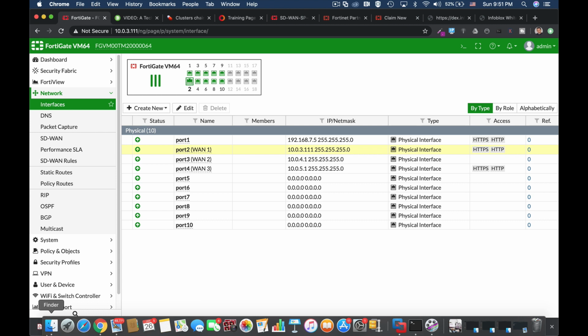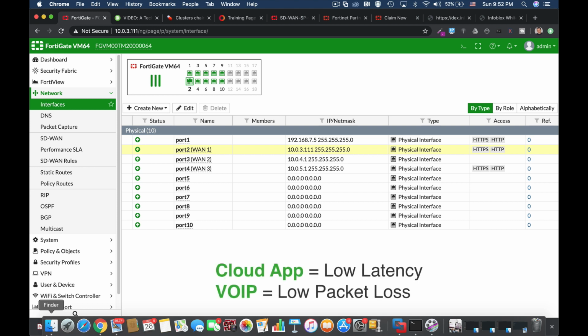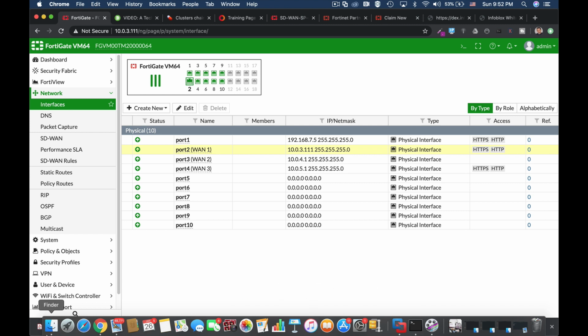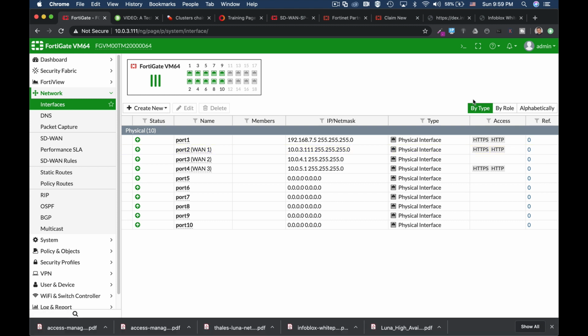But SD-WAN brings one more thing. It actually allows you to deliver the traffic to the specific WAN interface based on your application behavior. So if you're using a cloud or a software as a service, you will probably need low latency. If you're using voice over IP, your voice packets will flow towards the WAN interface that suffers the least packet loss. Let's start to configure our SD-WAN interfaces.